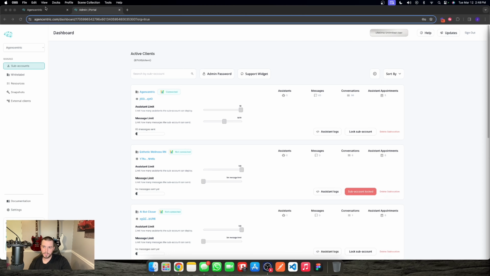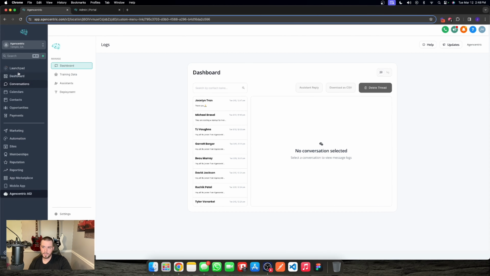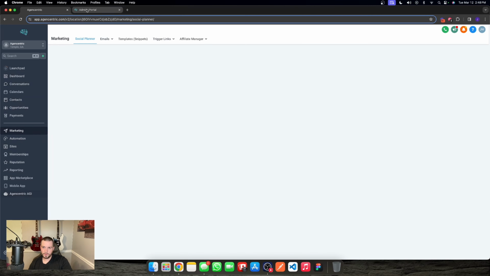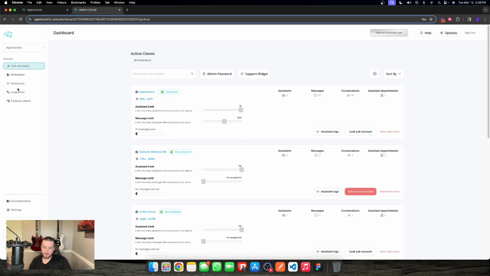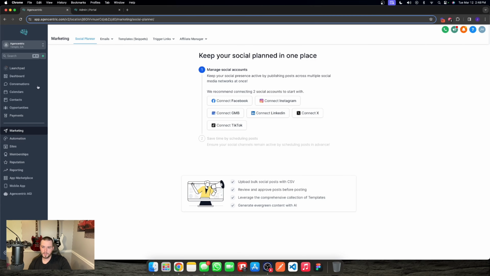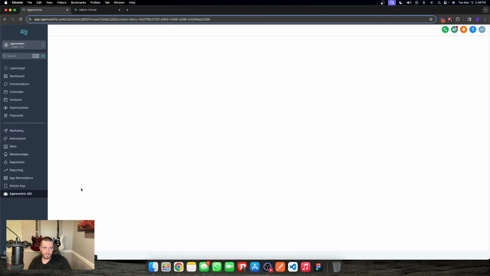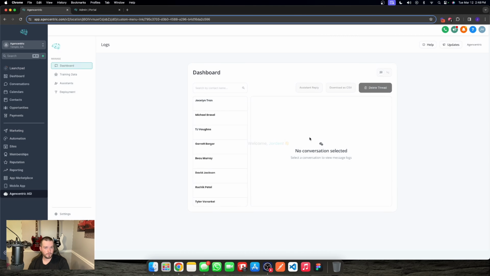Okay, so because I already have my agency stuff in there, we'll just run with mine. So what I'll do is go and show you what it looks like. Once we have that custom menu link in there, we just click on it here, which would then create the location or allow that person to access their own location, completely white labeled to your branding.